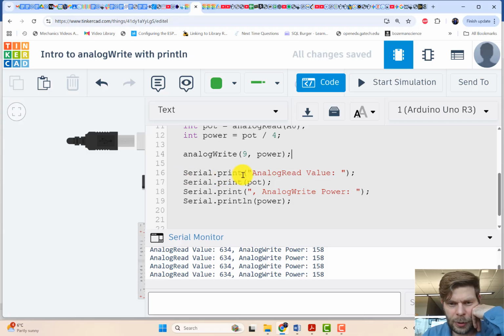Remember, if it's just Serial.print, it keeps printing on the same line, and then Serial.println will go into the next line after. So if you notice how this ends up printing out, it prints "AnalogRead value" exactly as stated because it's in quotes, and then we print the potentiometer value, our AnalogRead value between 0 and 1023. In this case, with the way I've got the potentiometer set up, that was 634. It's kind of middle-ish.